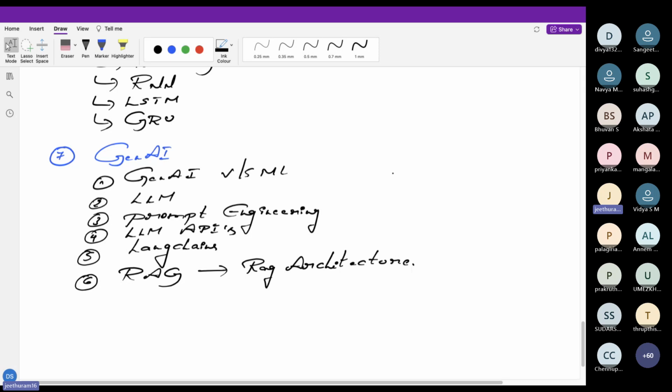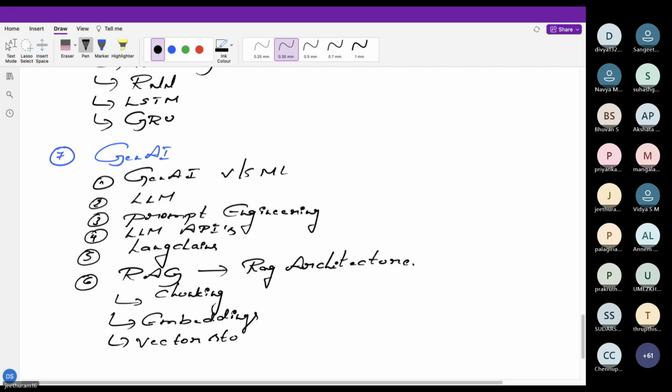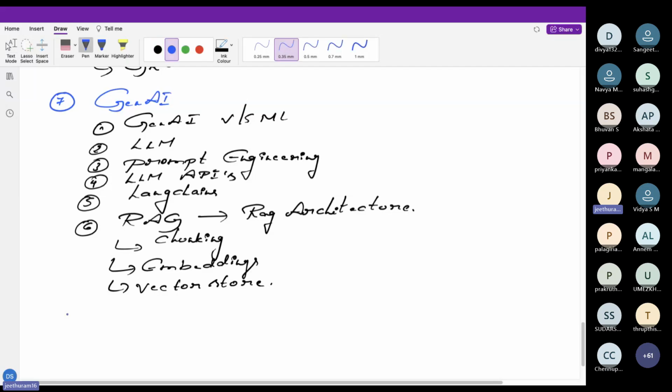What is temperature? What is chunking? What is embedding? What is a vector database or vector store? Different types of vector databases to store those embedding values. Understanding all these things plays a very important role. Final one, you have learned about agentic AI automation using n8n.